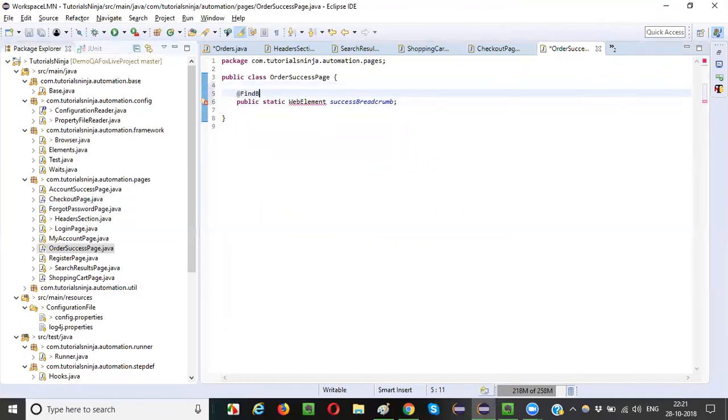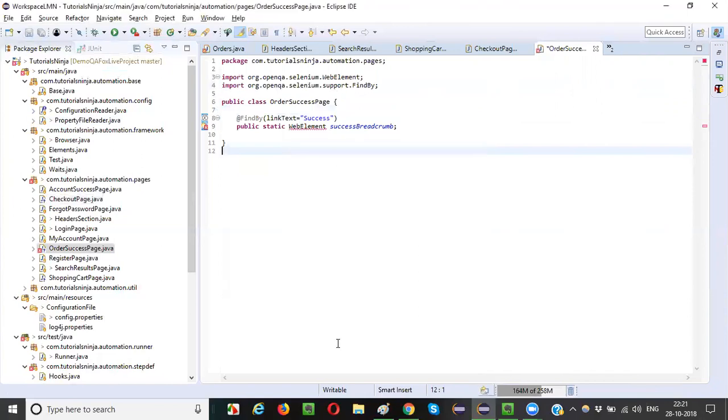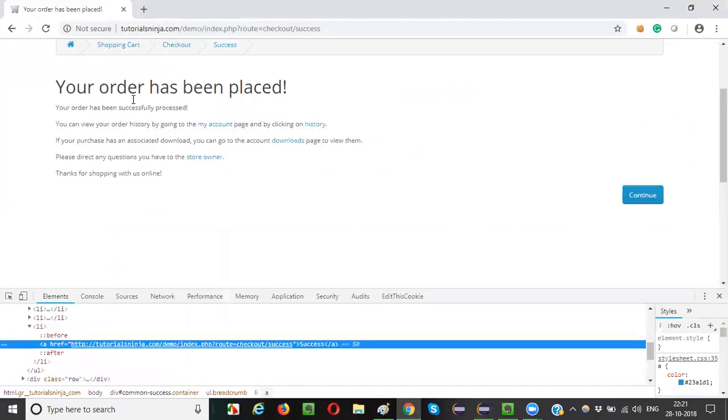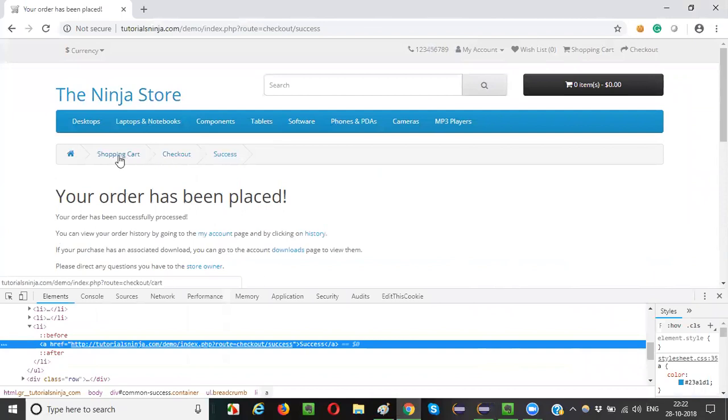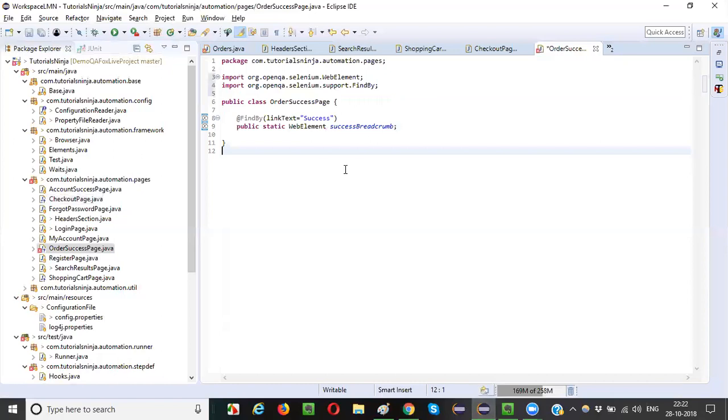Okay, so that's called as breadcrumb, guys. Whatever you are seeing on the page is nothing but a breadcrumb, and it has link text, right? Link text is equal to this is the value. Control V, import. Sorry, this is nothing but a breadcrumb, guys. Whatever you are seeing here, this section is known as a breadcrumb. Okay, general terminology we use for calling this kind of things, navigation things, is nothing but a breadcrumb. So success is a breadcrumb which we created a web element for.